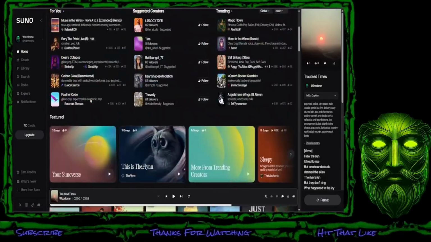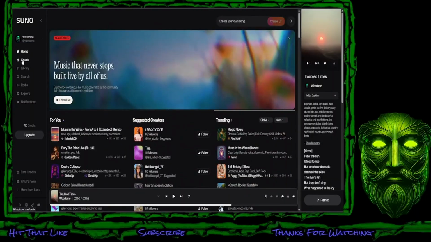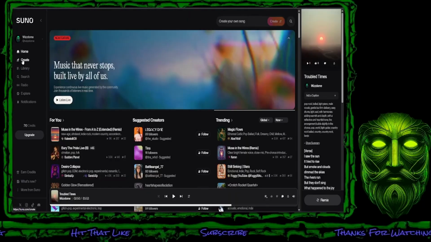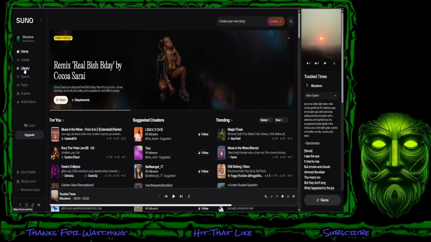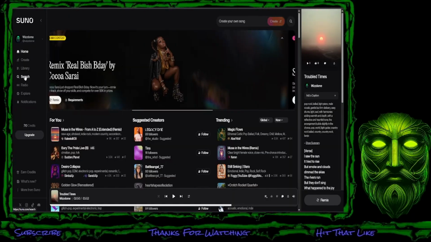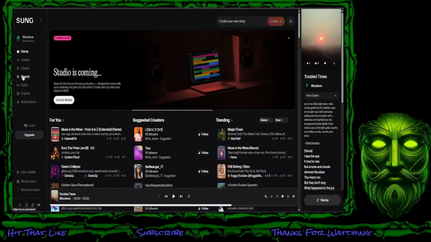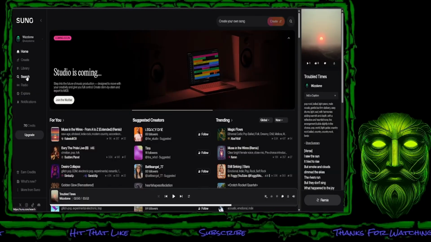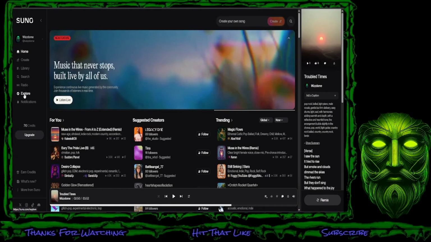You have the create button, which is where you go to start making your music. Library button is where all of your songs are stored. If you're looking for a certain song or a certain genre of song, you can click on search. They have a radio feature, explore.